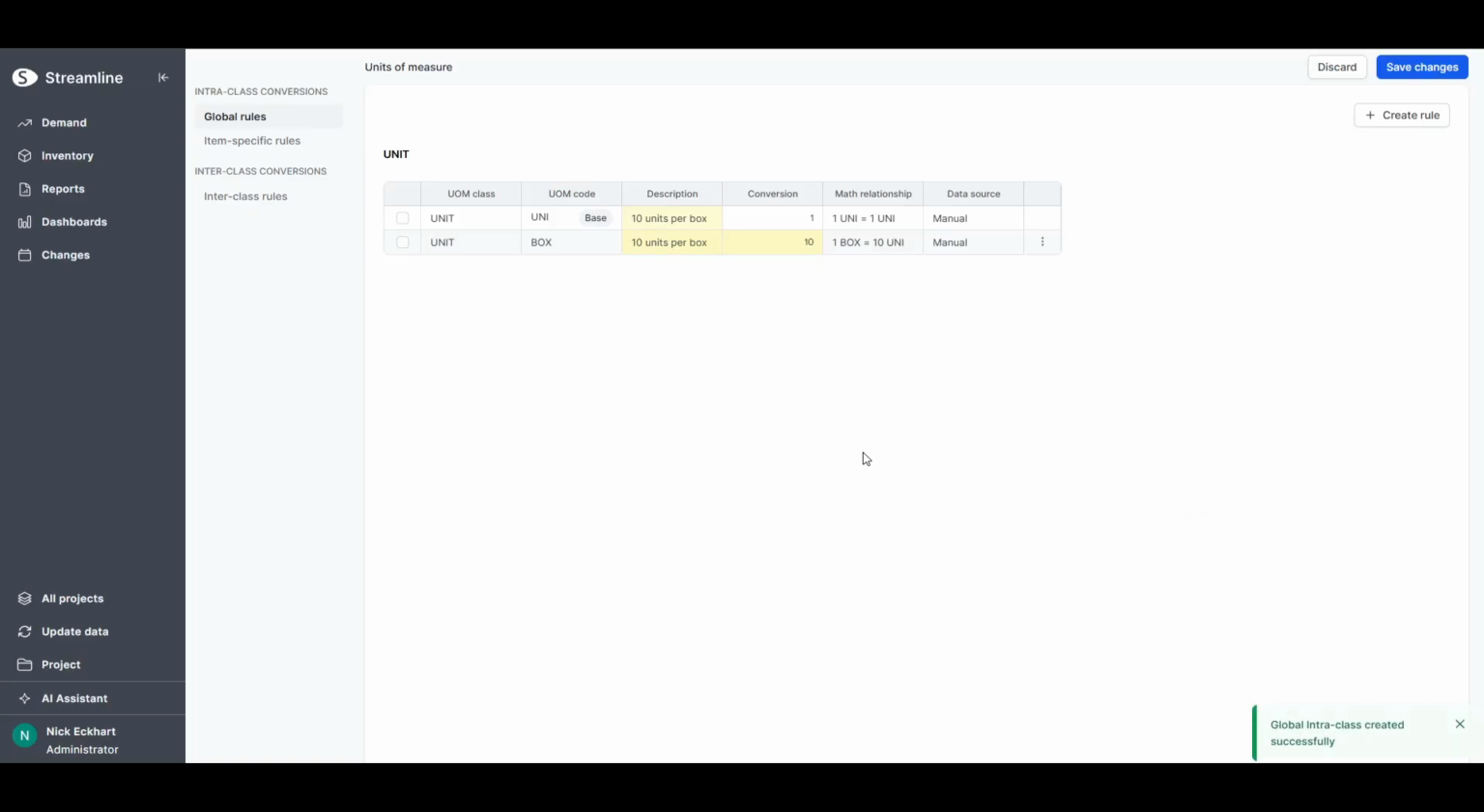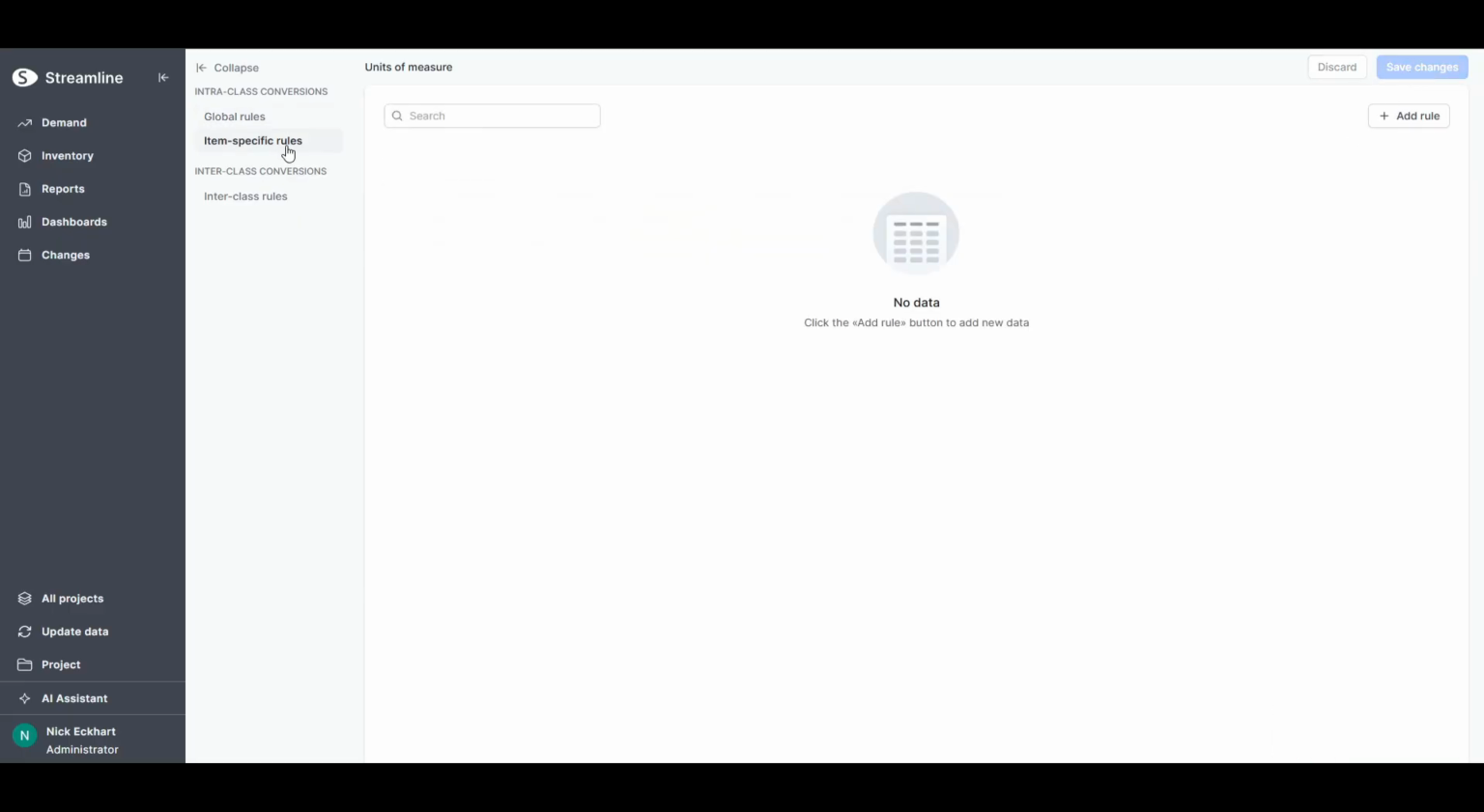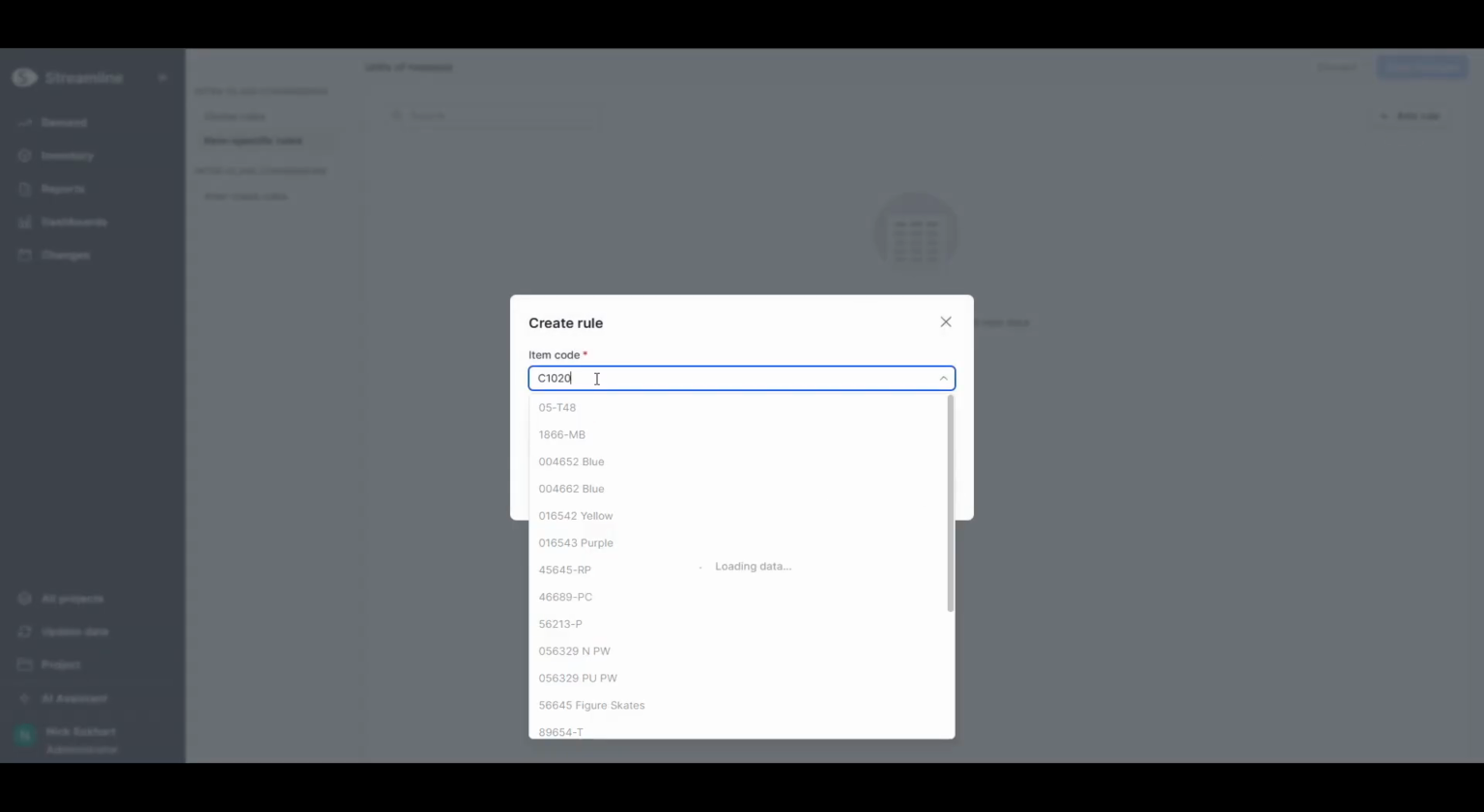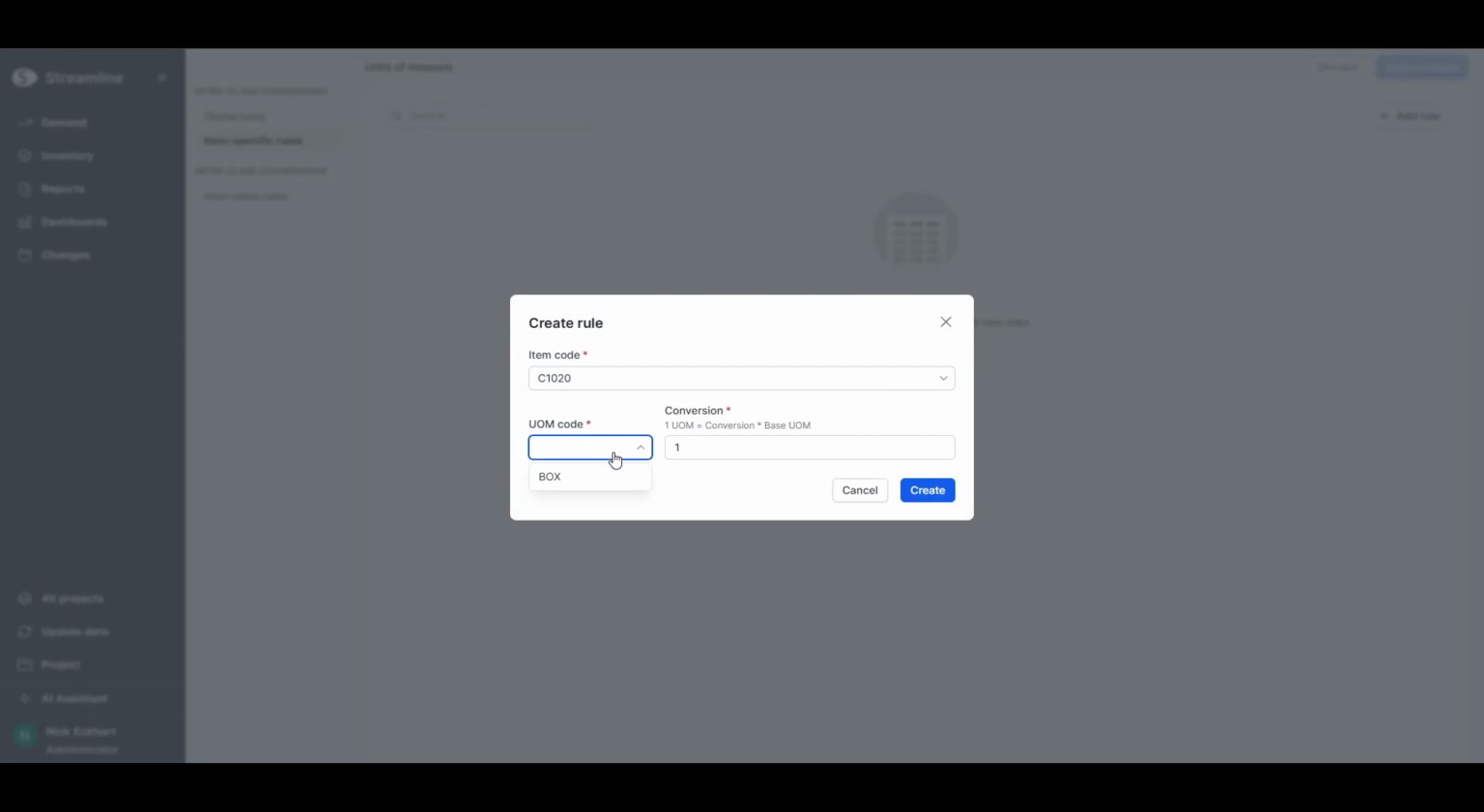Let's click create. And we can see here our math relationship between these two units of measure under the same class. One box equals 10 units. Once we're done, let's click Save Changes. We have another option here, item specific rules. What it means is that we can find specific item code and we can define individual unit of measure for that specific item code. So by default, we have 10 units per box.